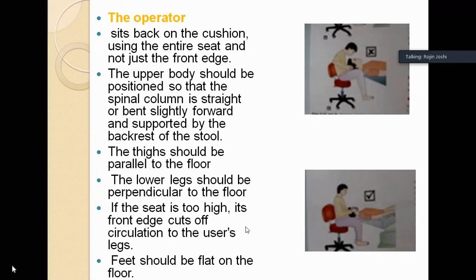The lower leg should be perpendicular to the floor. Okay, this lower leg should be perpendicular to the floor. If the seat is too high, it cuts off the circulation to the user's leg. Feet should be flat on the floor.